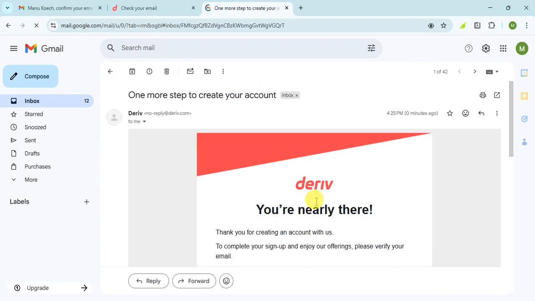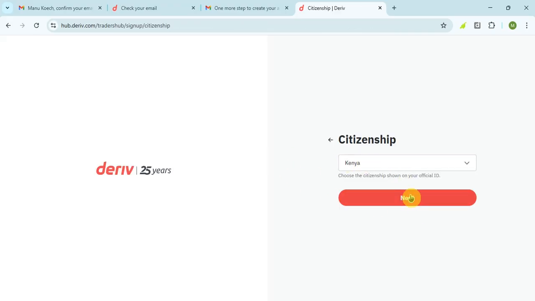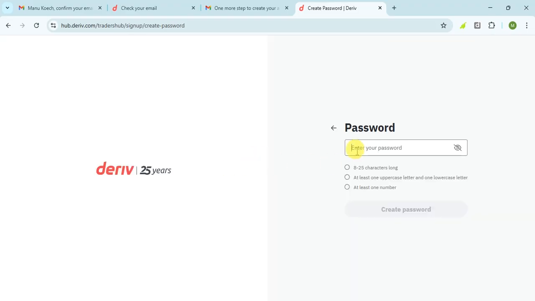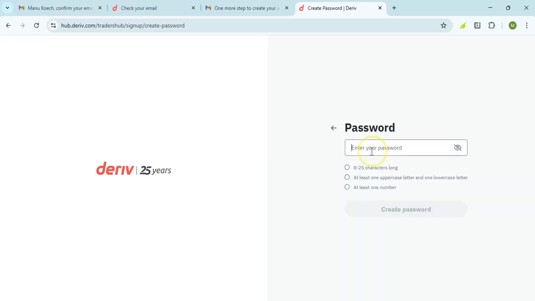So here I proceed to verify, and then I'll be able to enter somewhere where I need to enter my password. For the country of residence, as I said, you choose your citizenship, you proceed, and here, as I said, you set up your password. I just choose my own password, and as you can see, I just enter an example of my password. You do not need to enter a hard password. I just delete some things here, and then this will be my password.